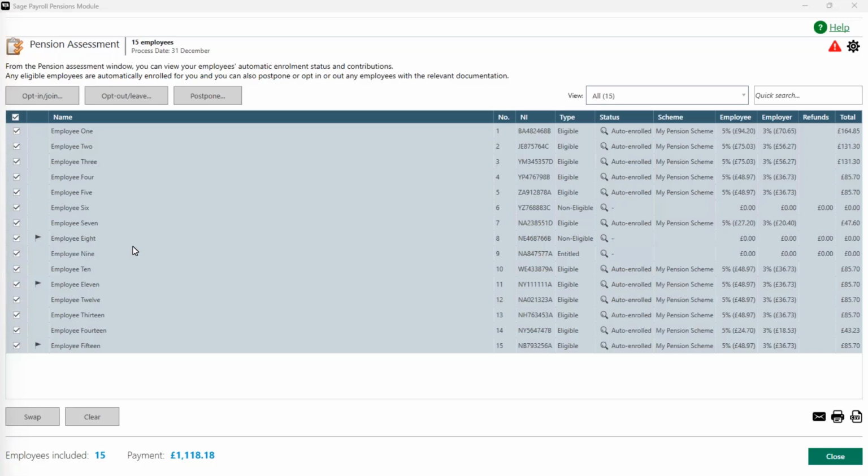Now, employee 11, they were non-eligible, but they've now actually had a birthday. So they've turned 22. If I hover over the flag, it tells us exactly why it has been flagged as a change. So they've turned 22 and they were already earning enough. So they've been assessed as eligible and they're now automatically enrolled into the scheme.